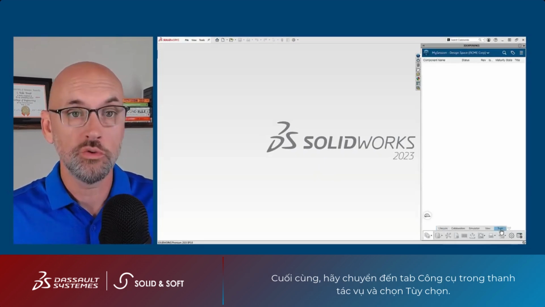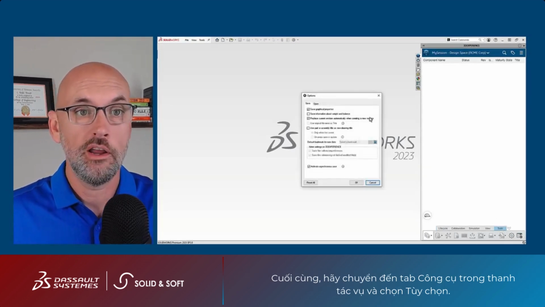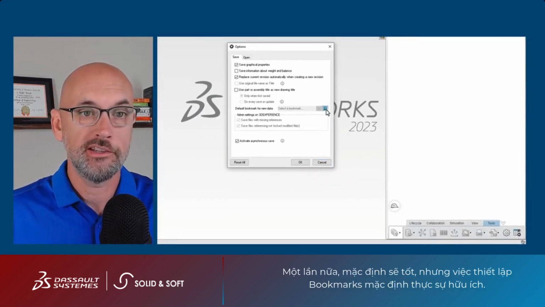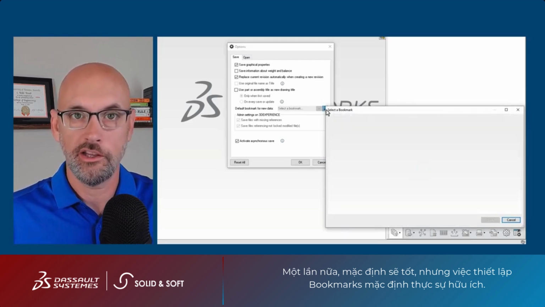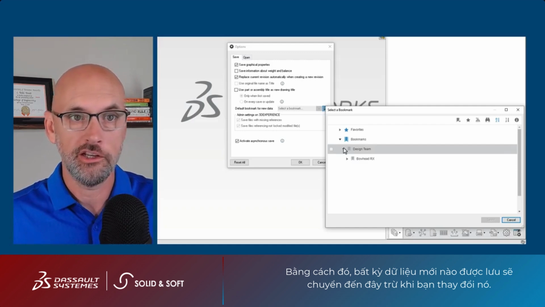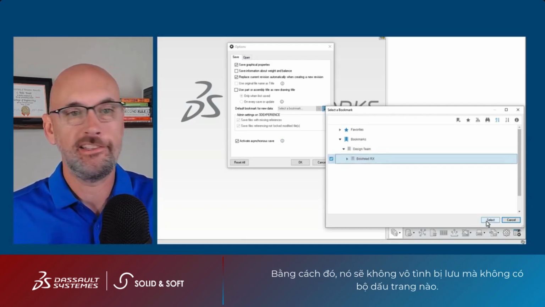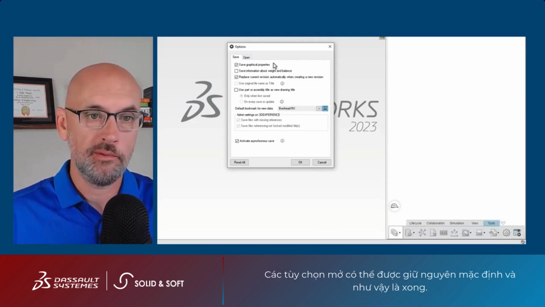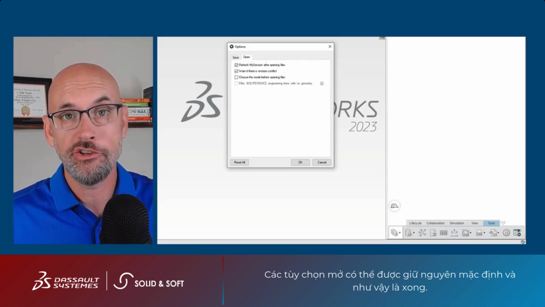Finally, go to the Tools tab in the action bar and select Options. Again, the default should be good, but setting a default bookmark is really handy. That way, any new data saved will go here unless you change it. That way, it's not accidentally saved with no bookmark set. The open options can be left as default, and that should do it. Now, you and the rest of your team are ready to store SolidWorks data safely and securely in 3DEXPERIENCE.